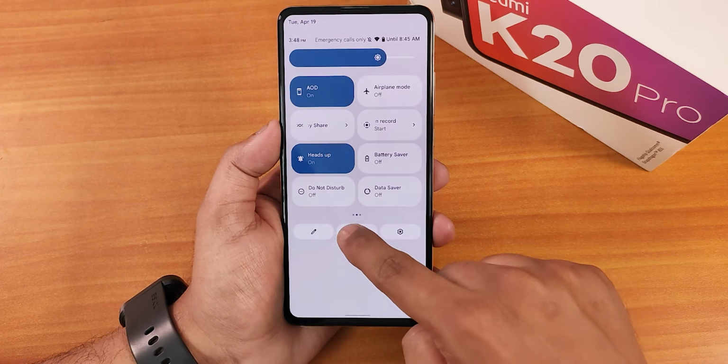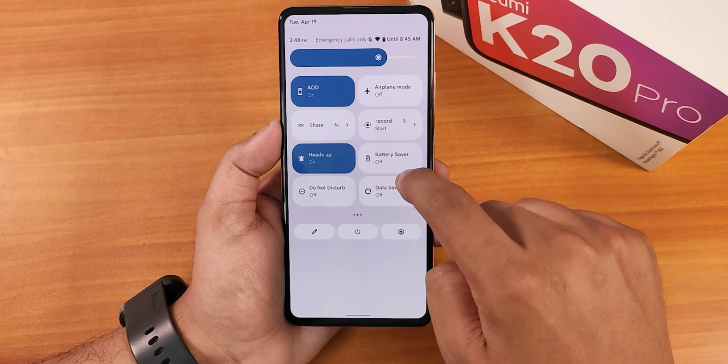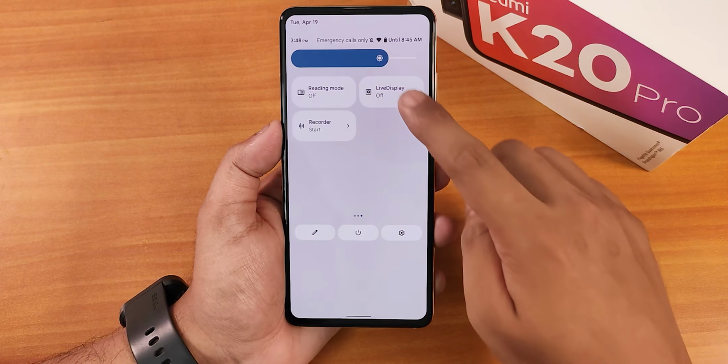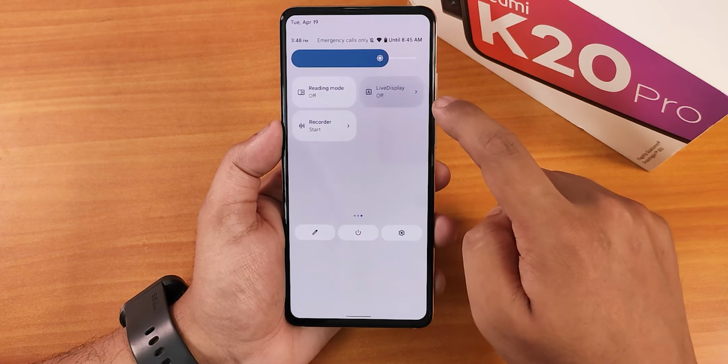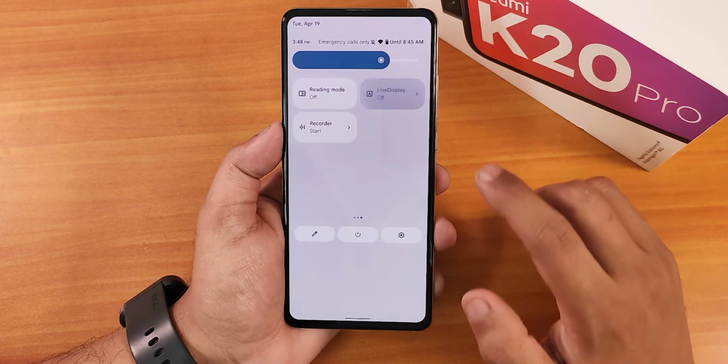And even the power menu, as you can see, it does this kind of animation. It looks beautiful. And we have the data saver, the do not disturb. You can disable the heads up if you want to. And the reading mode is there. The live display you can customize from right here. And as you can see, you can enable this outdoor brightness mode, and it's plenty bright if you turn that on.